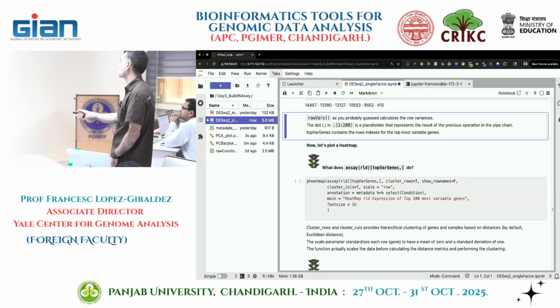Oh, I'm saying it here. So if you read it, it contains the raw indices of the topmost variable genes. That's what it means.